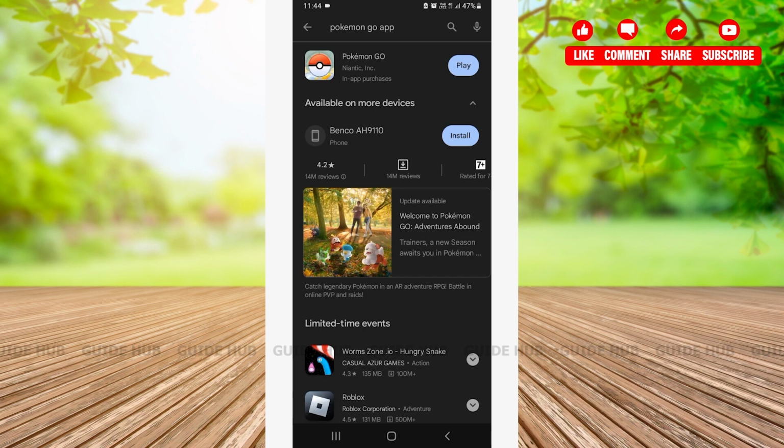So if you go to your Play Store and you see an update sign here, then all you have to do is tap on update and wait for your app to be updated. Once your app has been updated, you can simply go back and try to log in once again.